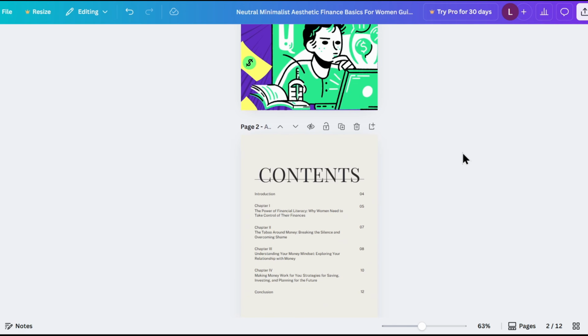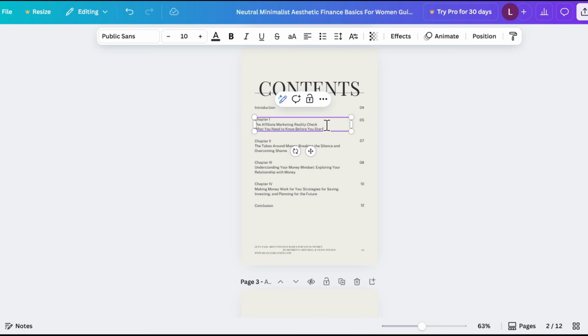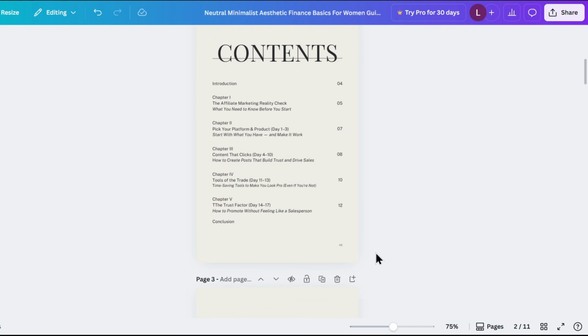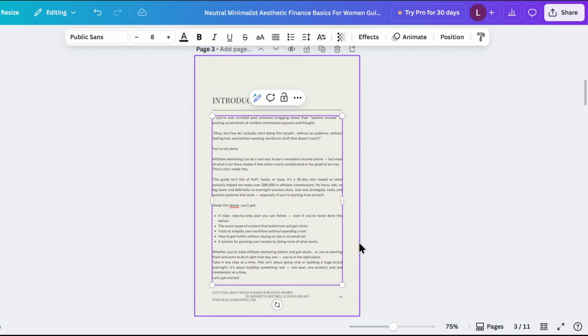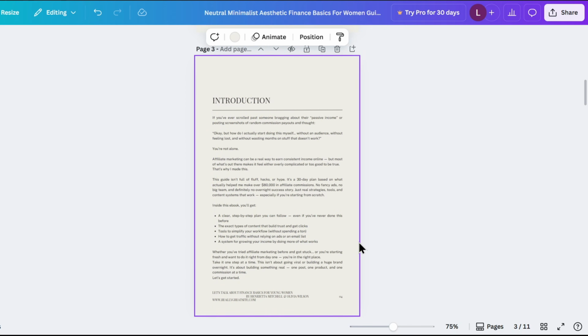Next, your table of contents. Copy it from ChatGPT and paste it right into Canva on the right page. Once that looks good, move to your introduction page. Take that powerful intro you created earlier and paste it in. This is your first impression, so make it count.